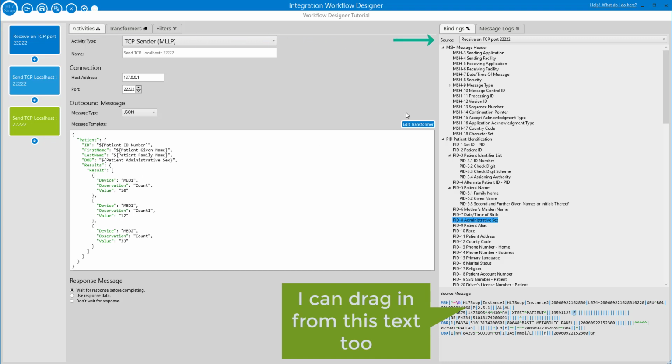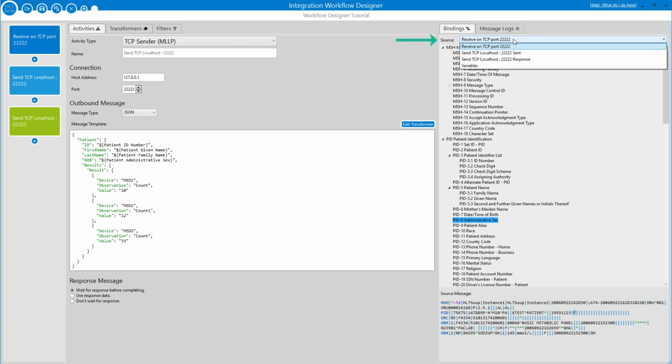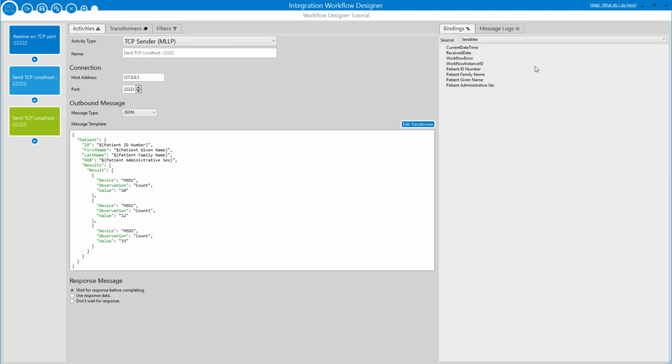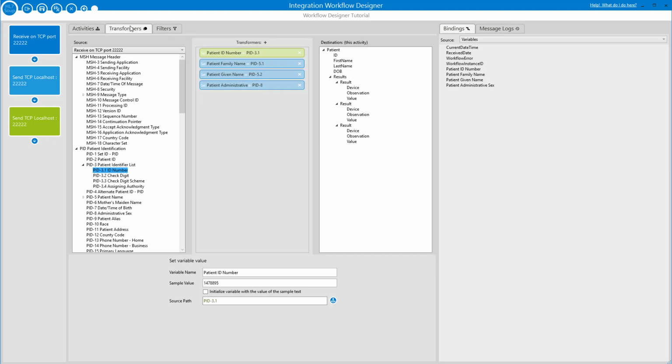Notice this dropdown on the top of the bindings tree. This enables you to select which activity you want to get your data from. It defaults to the receiver's inbound message, but you can mix and match from any previous activity, or even from values stored in memory called variables. More on these shortly. But first, let's click on the Transformers tab of the activity details and take a look at other ways of mapping values.